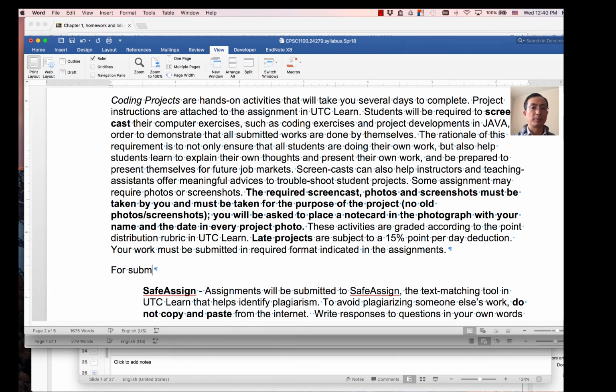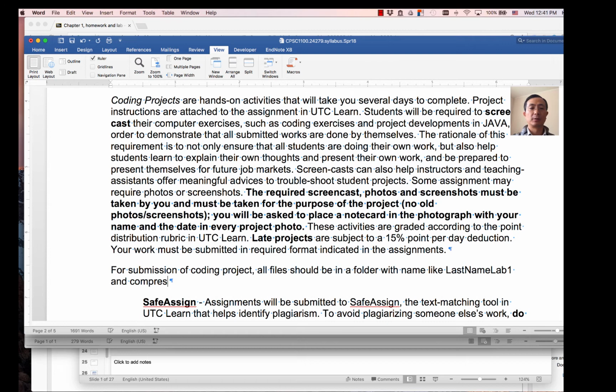For submission, all files should be in a folder with a name like last name, lab 1, and compressed in a single zip file with a name like last name lab1.zip.